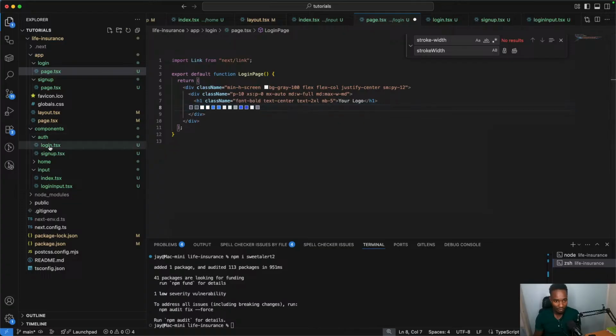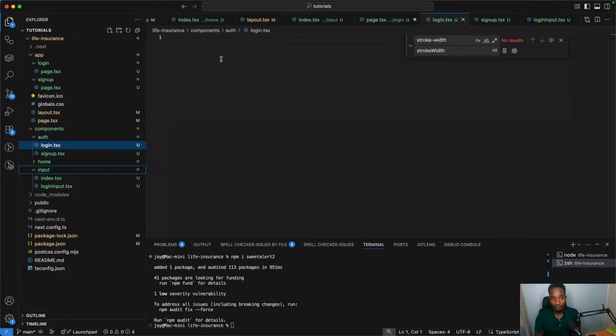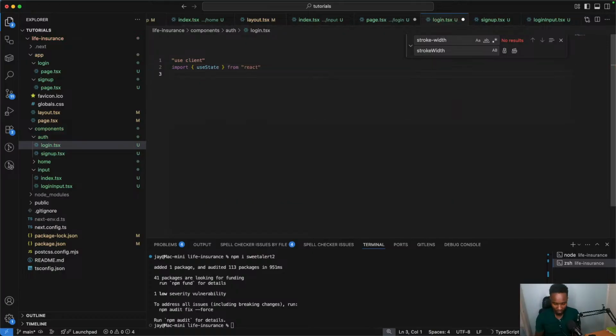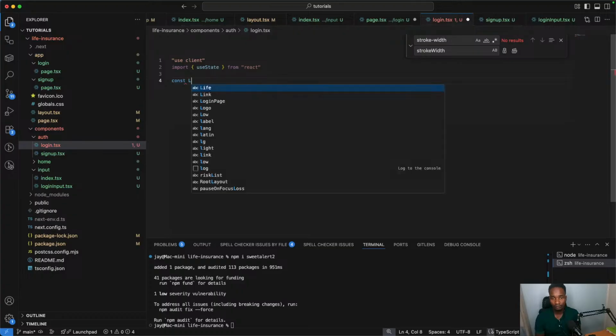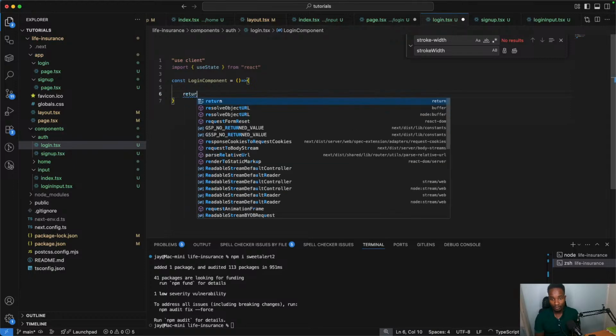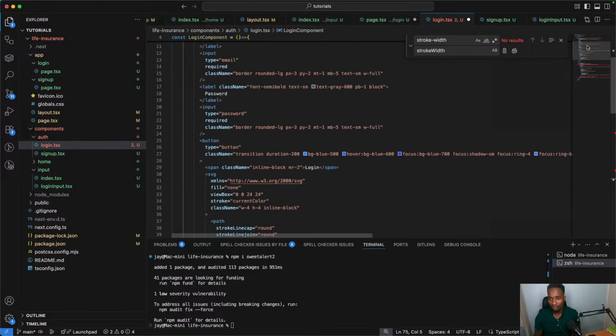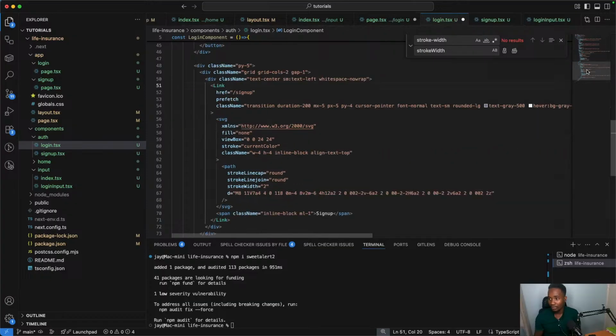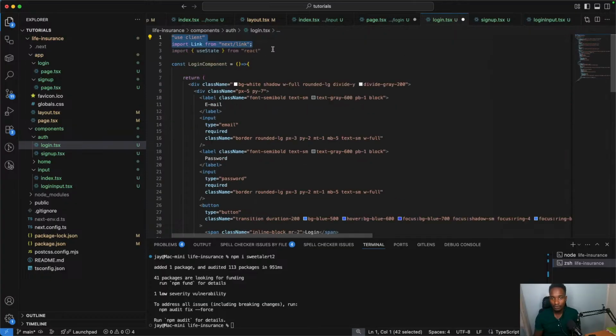I'm gonna take this out. I'm gonna come to the login page. I'm gonna import, sorry, I'll start with use client, and then I'll import useState, and then I'll do int, and then I'm gonna return all the code. From there, I'm just gonna turn our link, make sure that it's imported at the top as well.